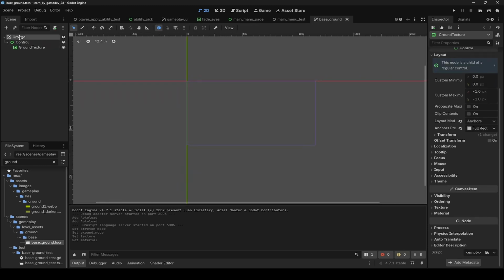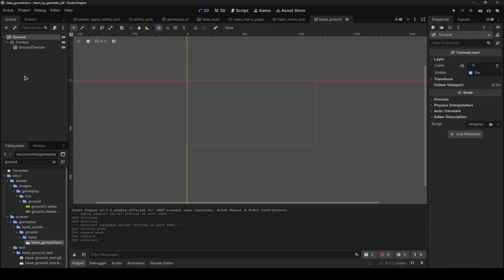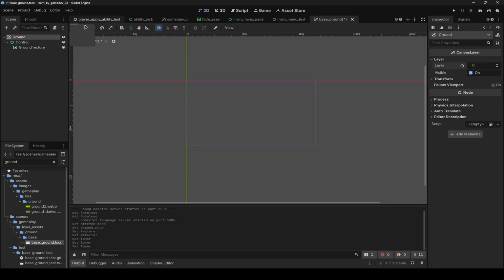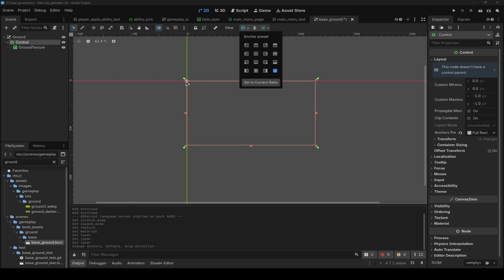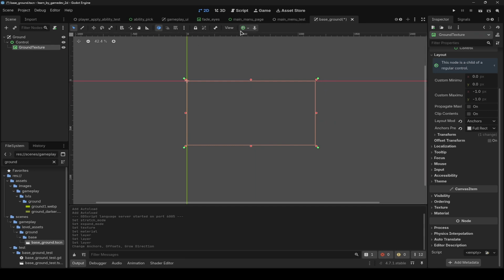In this scene, the root node will be the canvas layer, and set the layer to 0 because the default is 1. We want this ground to be below anything we have in our level scenes. Then create a control node here, set it to use the entire viewport, and create a texture rect node inside it. I name it ground texture, and same, set it to use full rect.